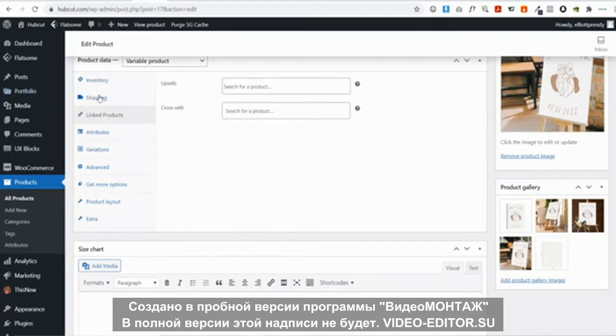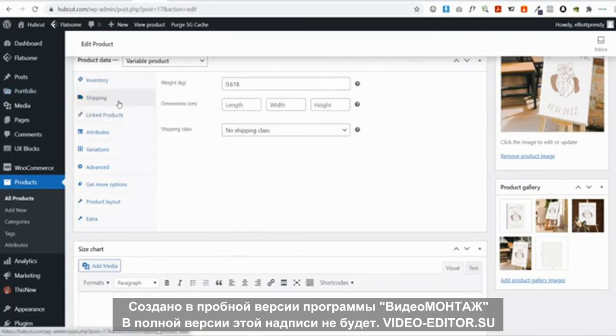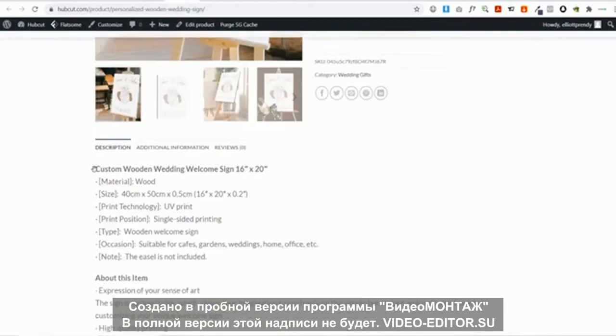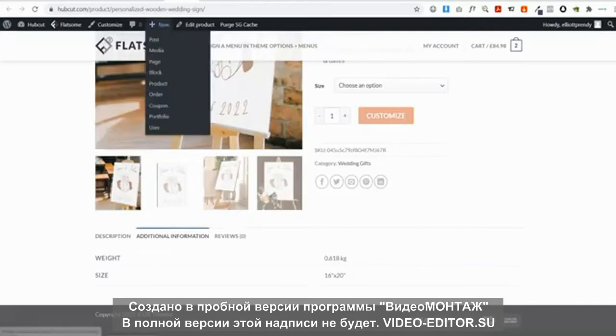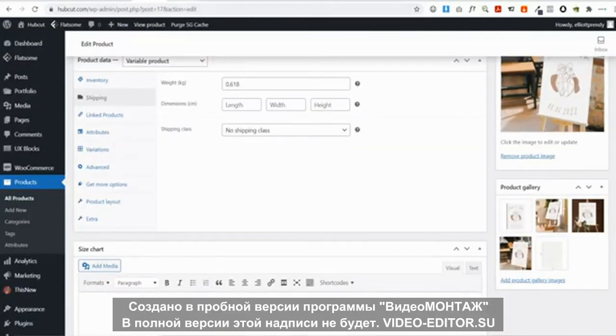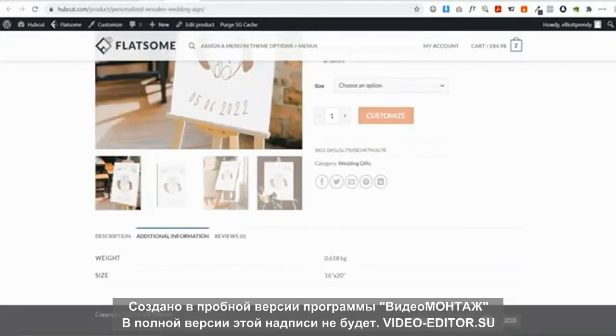Now another thing to mention is generally the information that goes in here under shipping is what will be under the additional information. So if we go to additional information, we can see weight, and we've got size as well. So the weight that comes from the shipping area actually gets added to the additional information area.